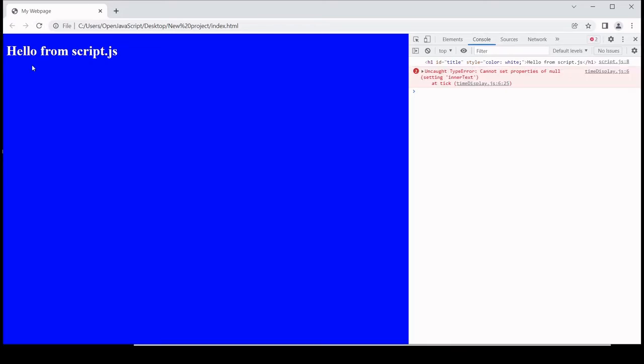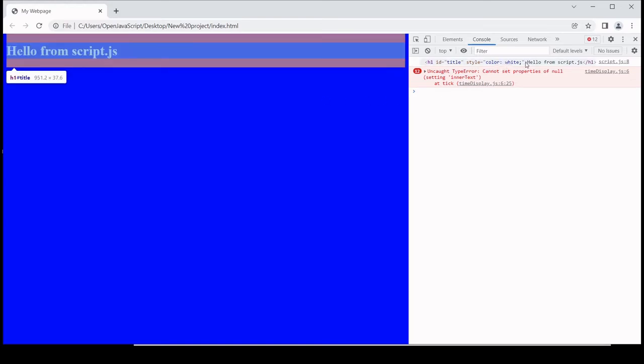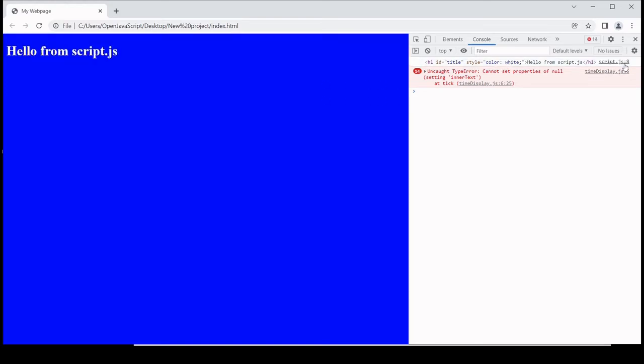So I refresh the page and there's no time from Australia here where it should be. So I take a look at the console. I've got the console log from line 8 of script.js, and then I've actually got an error coming up here, and the error has been generated on line 6 of timedisplay.js. Uncaught TypeError: cannot set properties of null, setting innerText.